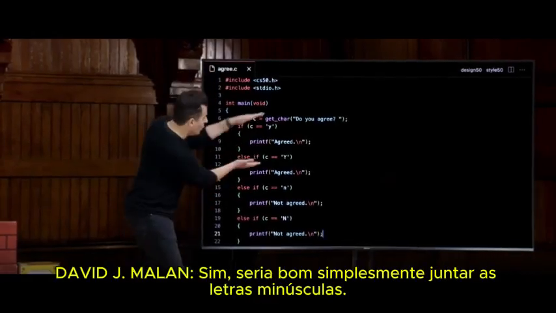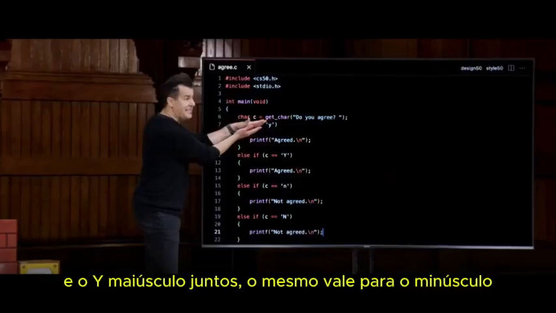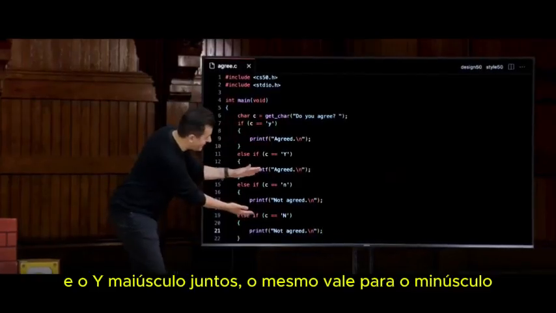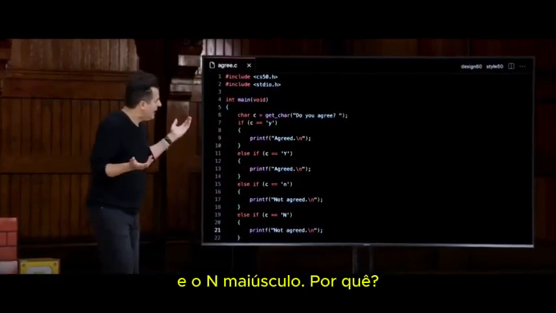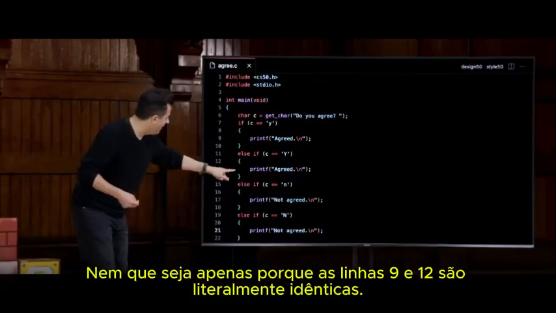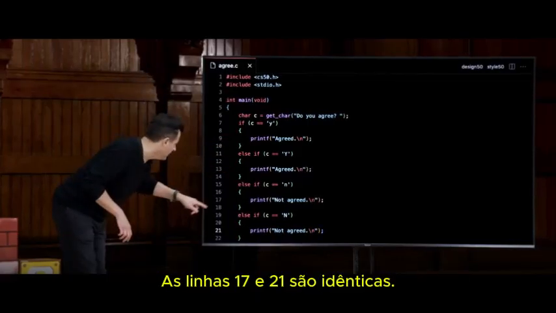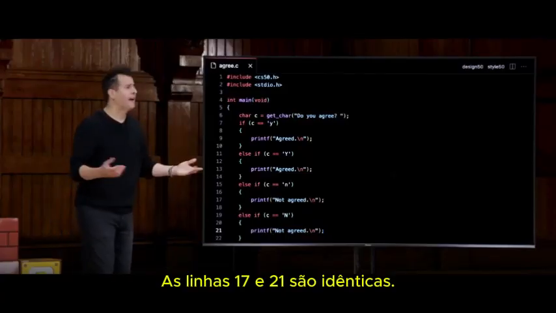Yeah, it'd be nice to just merge the lowercase and the uppercase y together. The same thing for the lowercase and the uppercase n. Why? If only because literally lines 9 and 12 are identical. Lines 17 and 21 are identical.